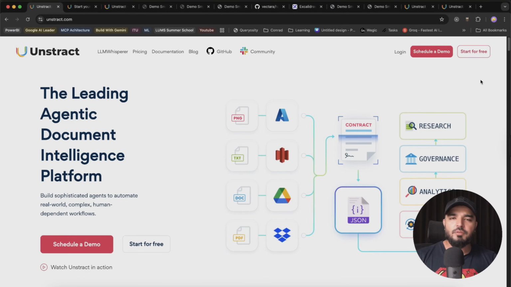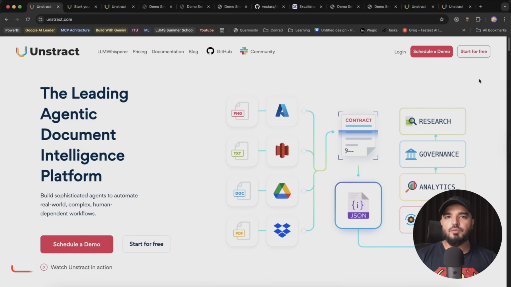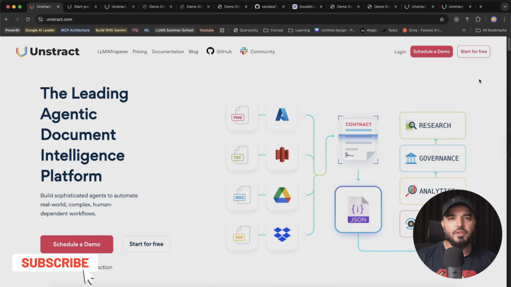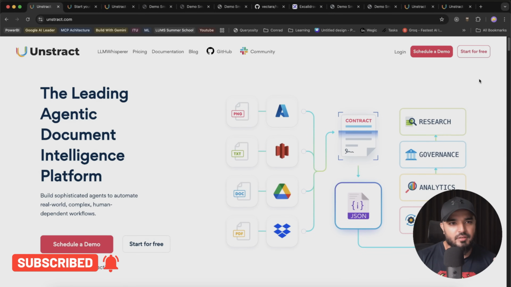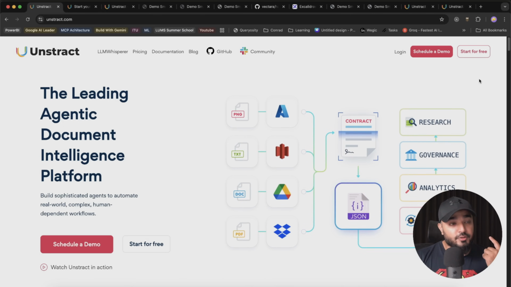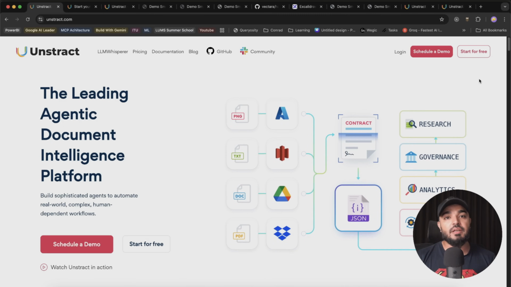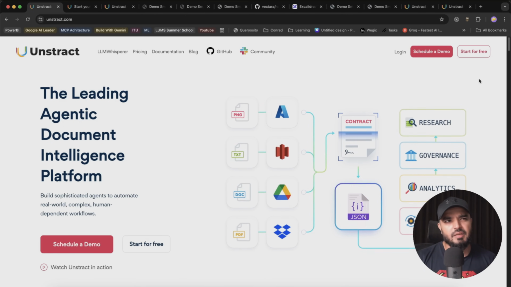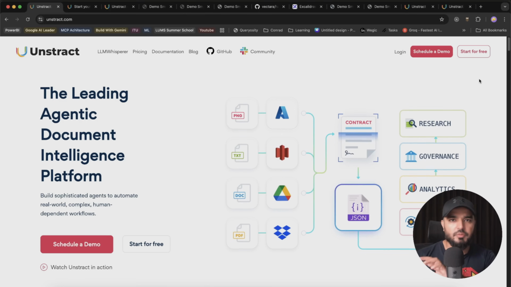What's up everybody, welcome back to another video within the Generative AI tool series, and in this video we'll be talking about Unstract, which happens to be a no-code platform specialized in LLM powered data extraction. Now whenever I say LLM powered data extraction or document extraction, it's a problem in itself.